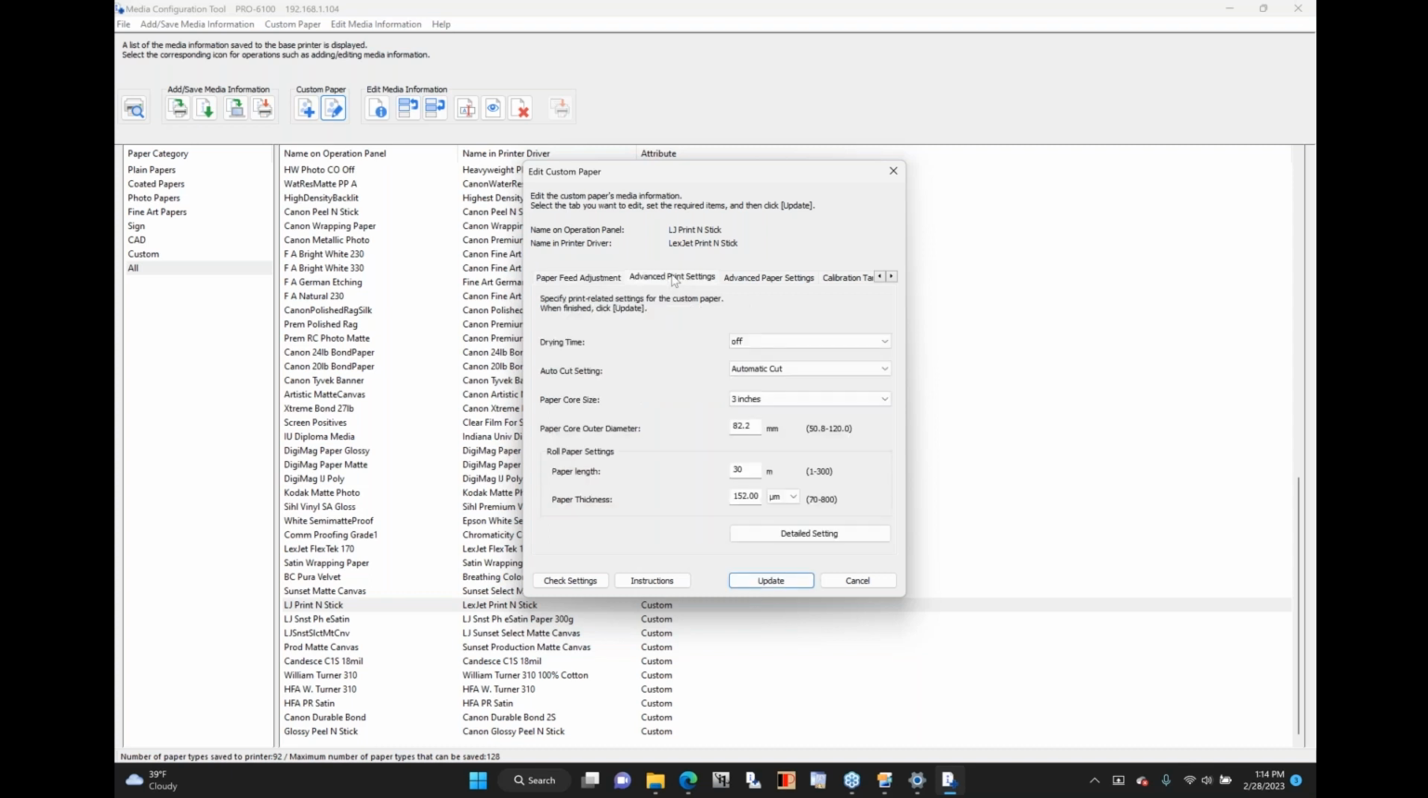Under the advanced settings, this is where it gets fun. You can set your drying time. You can set the type of cutting. This is what Pete kind of talked about. I can set it up for eject cut. Eject cut is nothing more than the paper hangs there. The control panel changed to cut media. It hangs there until you push that button on the control panel and say cut this media.